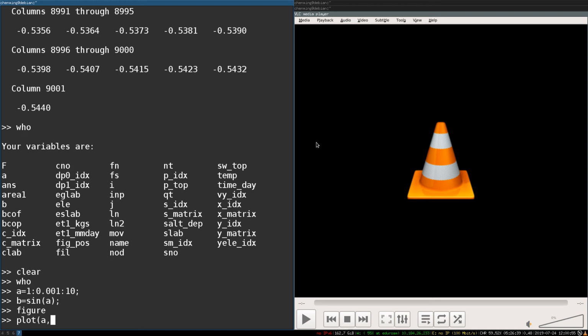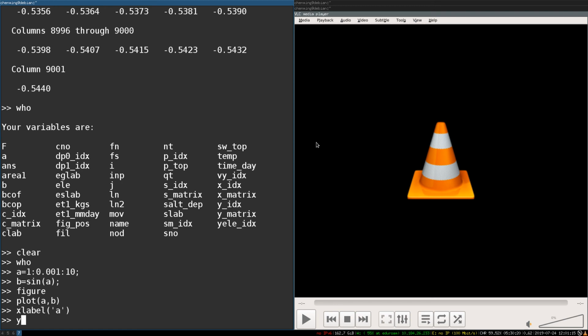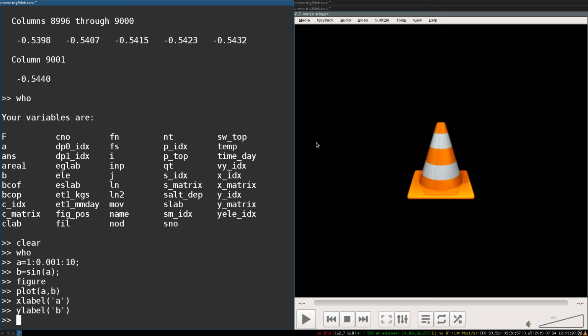So you could say plot A, B, right? And then you basically want to save the figure. Let's say now it's already been plotted. And then you could even say xlabel A, ylabel B, right? And then we need to save the figure.